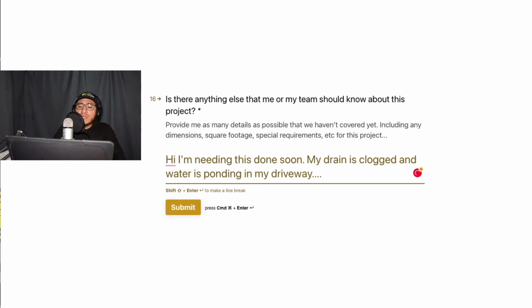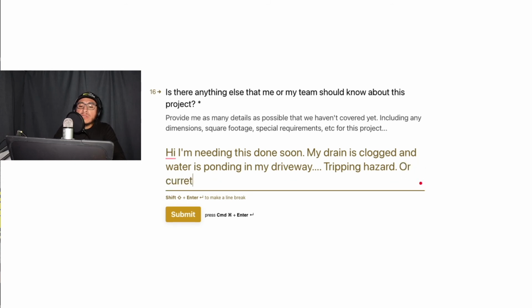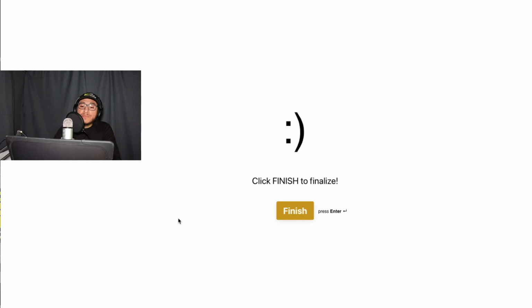If, for example, you're in a lawsuit or something, you can just say, tripping hazard, or current legal matter in process, and total square footage is 2,500 square feet. Again, whatever details and information, you can type it here. So after you type in whatever information you can provide to us, we submit it, and yep, we're done. That easy. It's very, very easy.